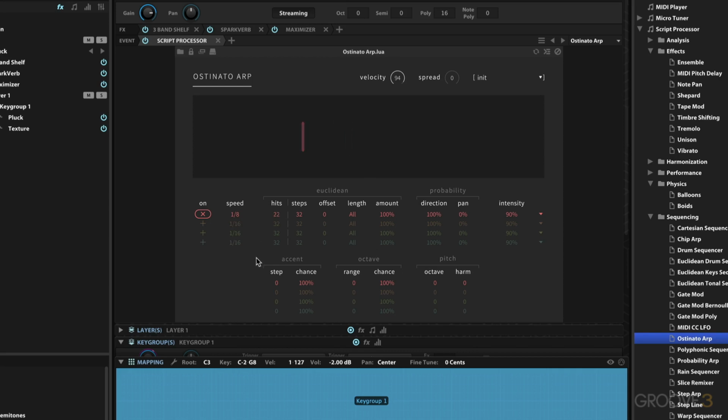We can set the number of hits and the number of steps. We can offset the start of this Euclidean pattern, and we can have the whole sequence be up to 16 steps long. And this is the amount of chance that this is going to happen. If I lower this, we just get the straight 8th note pattern. So let's leave this up pretty high like this. There's just a couple of spaces.